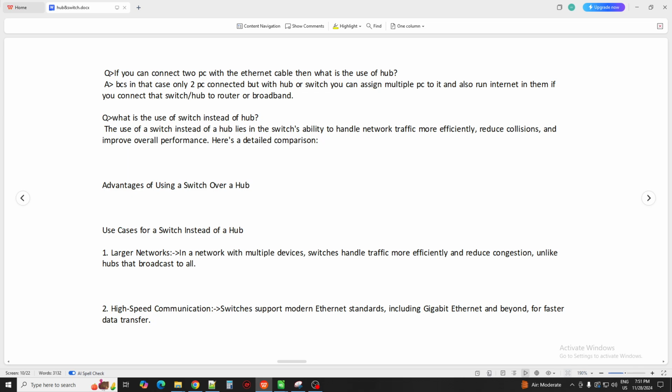So one more question arises: if you can connect two PCs with an Ethernet cable, then what is the use of a hub? Because in that case two PCs are connected, but with a hub or switch you can assign multiple PCs to it and also run internet in them. If you connect the switch or hub to a router and broadband, okay, so yeah, you have an edge.